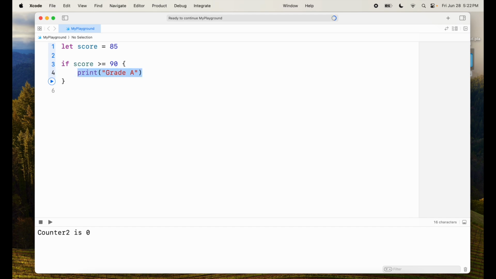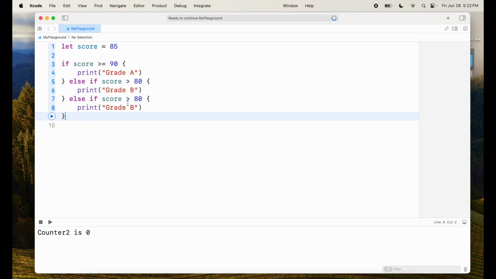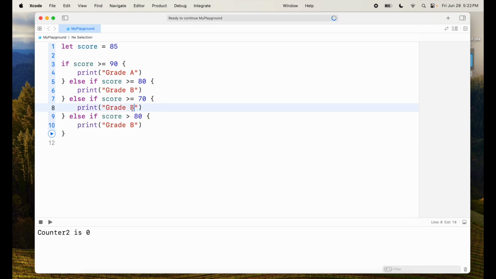Similarly, I'll just copy this and say else if score is greater than, let's say around 80, then your grade is B. Then copy this a bunch of times. I'll say score is greater than or equal to 90, greater than or equal to 80, greater than or equal to 70, you get C grade. If greater than or equal to 60, you get a D grade.